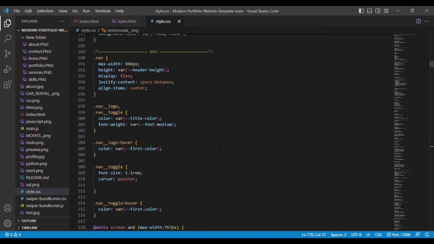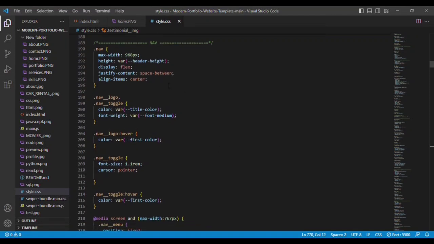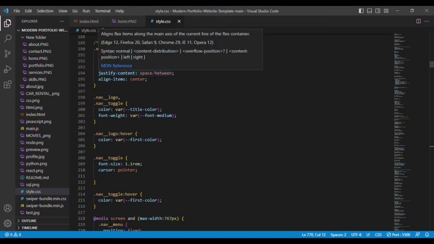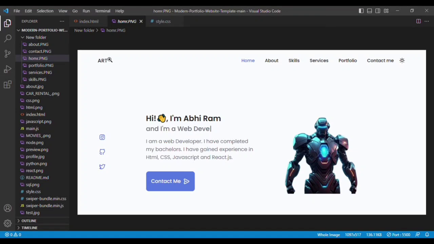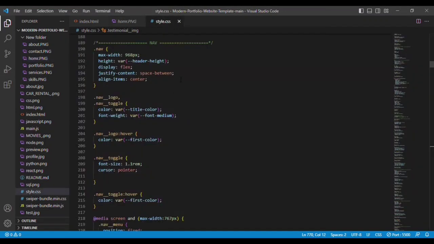Next we have the nav bar. Here you can see nav maximum width is 968 pixels, height is given, display flex, justify content space between. The reason to use space between is that this logo and the entire nav bar along with the tags all come under one div. So we are aligning both of them by using space between, and you can see here justify content space between, align items center.